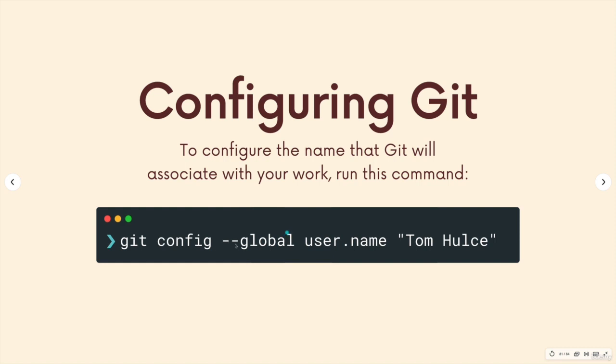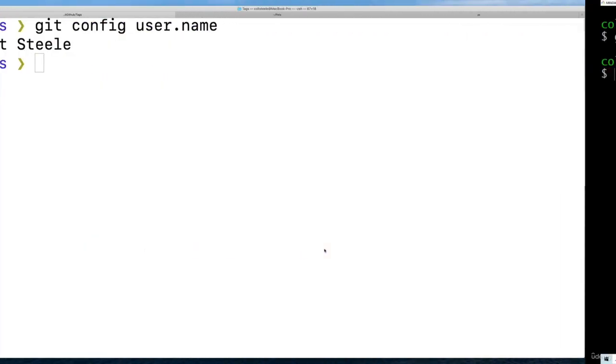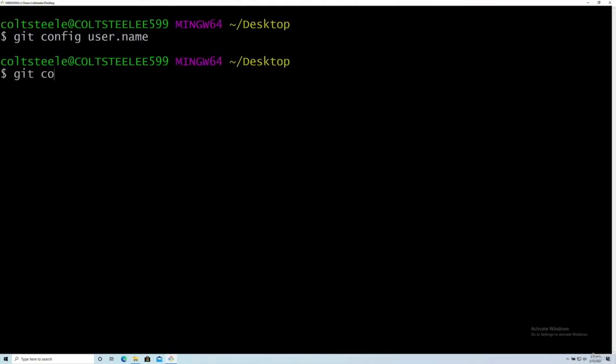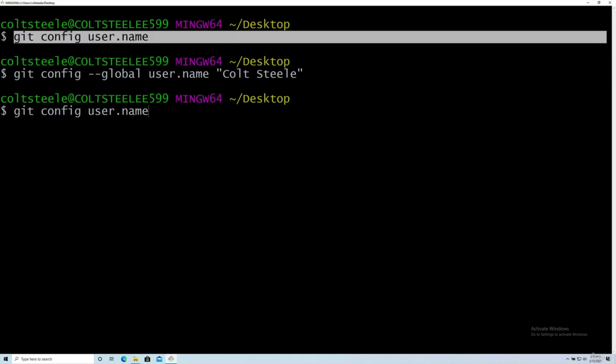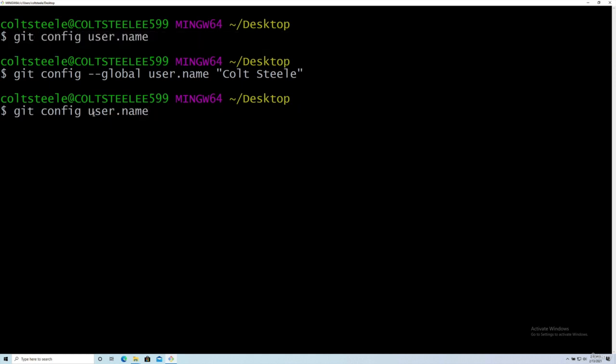So git config --global user.name, and then in quotes, the name I want. I'll do Colt Steele. Obviously, you should put your name there. I'm going to hit enter. We don't really see anything happen. But now if I try and retrieve it, that's what this line does: Git, what is user.name? It tells me Colt Steele, and we're good to go.